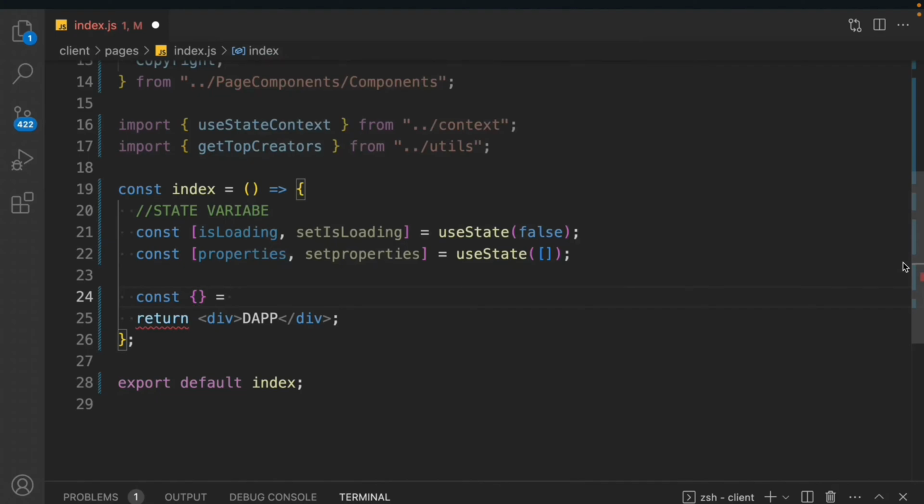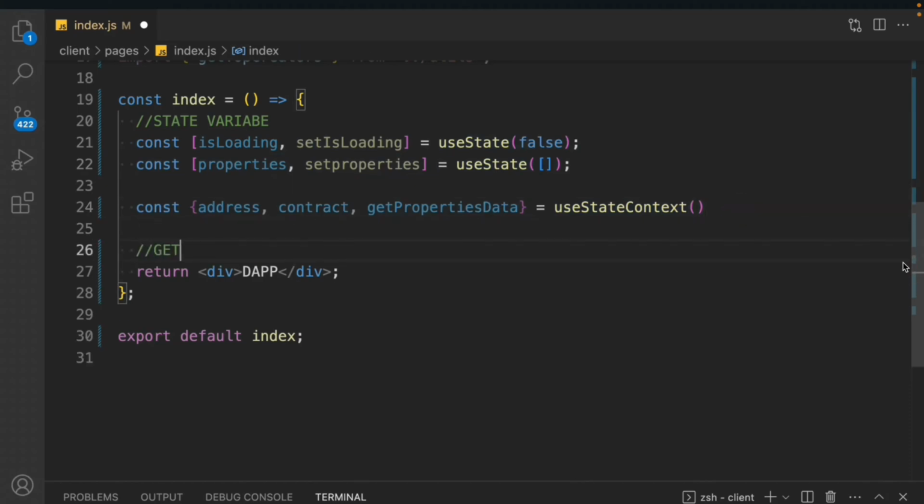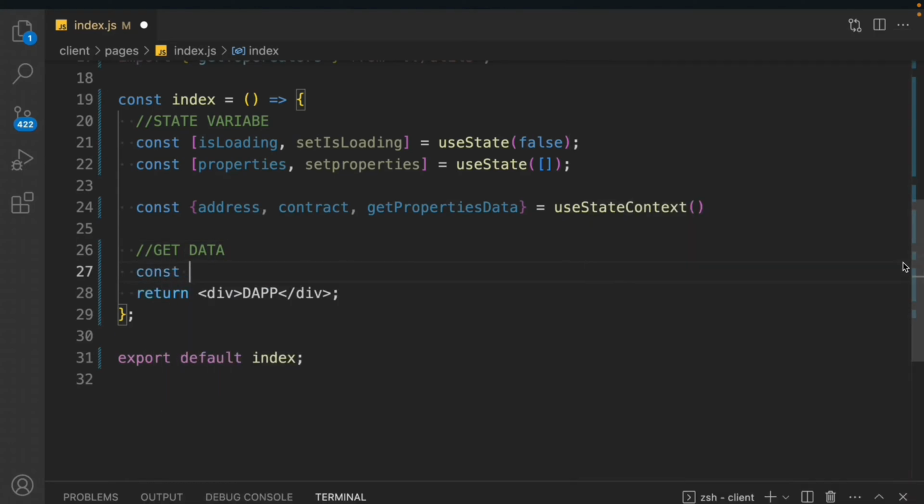Then we'll come here, and here we have to build the functions, and we have to import all the data from our context. We'll say useStateContext, and in that we have to import all of the functions. So we're going to import the address, we'll import the contract, we'll import the getPropertyData function, and these are the three imports we are doing from our context. And we'll come here, we're going to get the function. We'll write the function, getData. We'll say const fetchProperty, the same function we built in the last video, for fetching the data from our context.